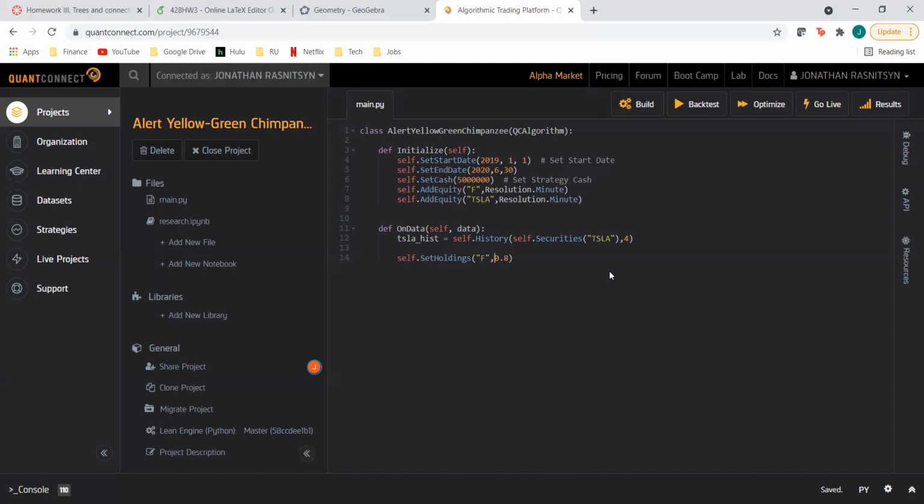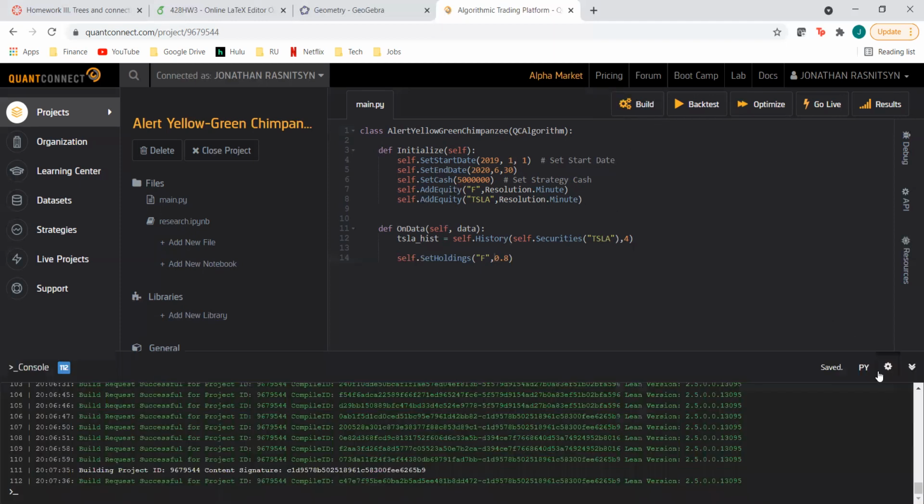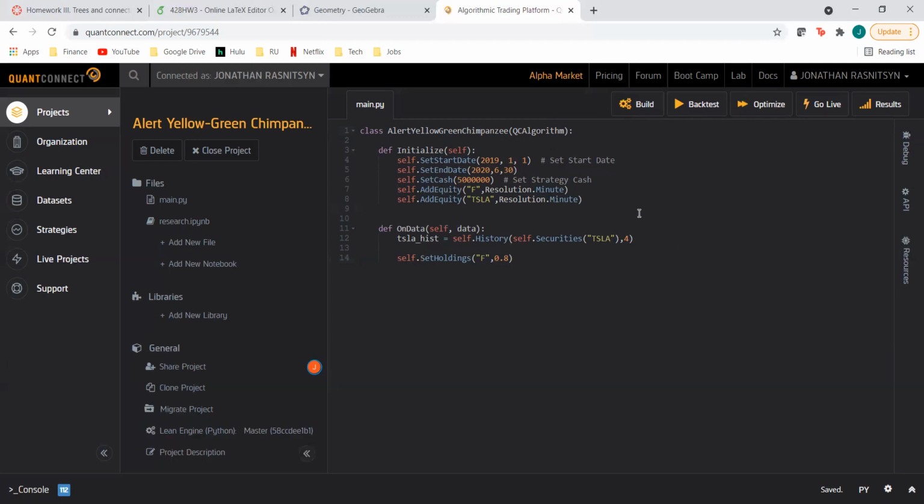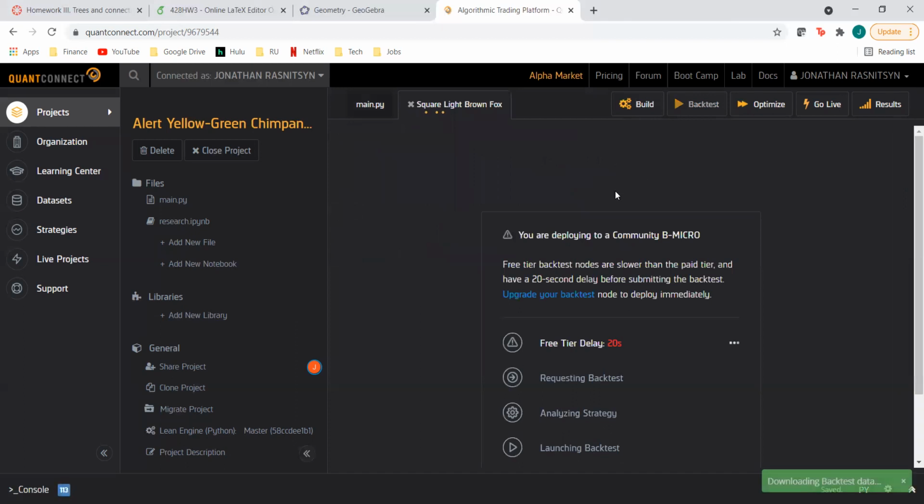Now, once you have finished writing your algorithm, I recommend that you first click this build button. What that will do is basically quickly compile your algorithm to make sure that you don't have any errors, and when you click the backtest button, it'll be able to run. So once you're ready to backtest your algorithm, you'll click this backtest button. There'll be a 20-second delay for using the free tier of QuantConnect. And then once that passes, it will start your backtest. I will show you guys what that looks like in a moment here. Additionally, after the delay, there could be a few more seconds of wait as it gets your backtest ready. So we'll see exactly how long that takes here.